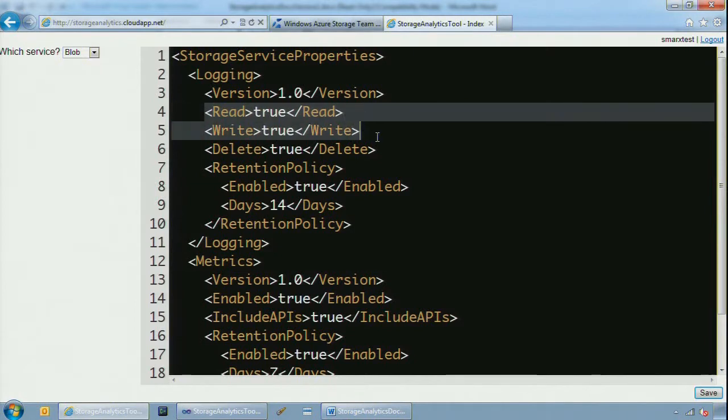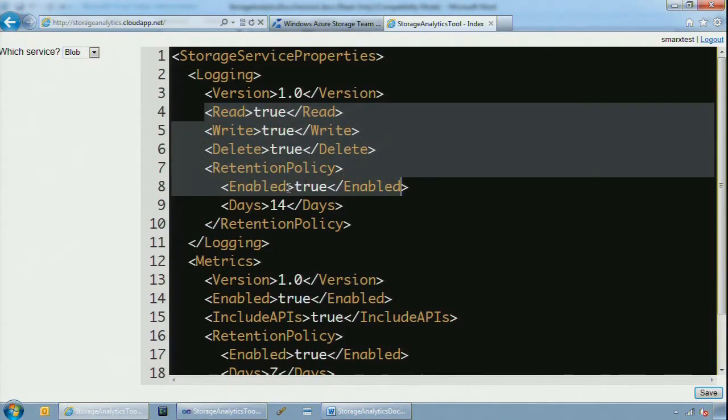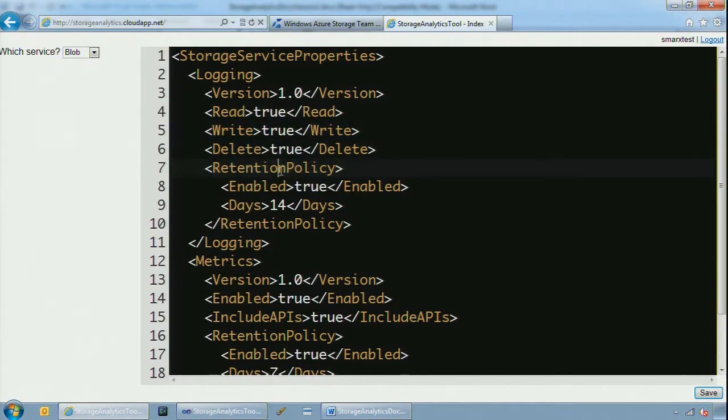I want to see all the reads, the writes, the deletes. Yep. There's a retention policy so that you can get these automatically aged out, so you don't have to bother with deleting them after time. And I've set that to 14 days. So that begs a question. If I set a retention policy so that I get rid of it, is that implying also that I'm paying for the logs as they're stored? Yep. Okay. They're just in your regular storage account.